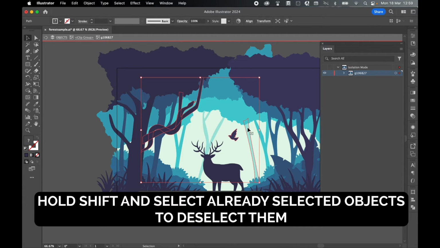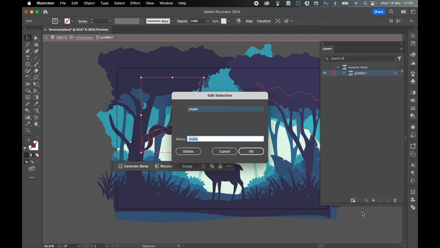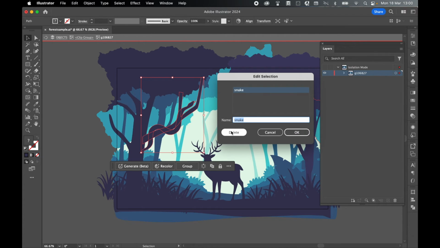So now if I hold shift and I deselect the branch and I deselect the bird and then click update selection, I have now updated the selection and I've removed the bird and the trunk from it. At any time as well, if I come to edit selection, I can change the name or I can simply delete it entirely from my library.